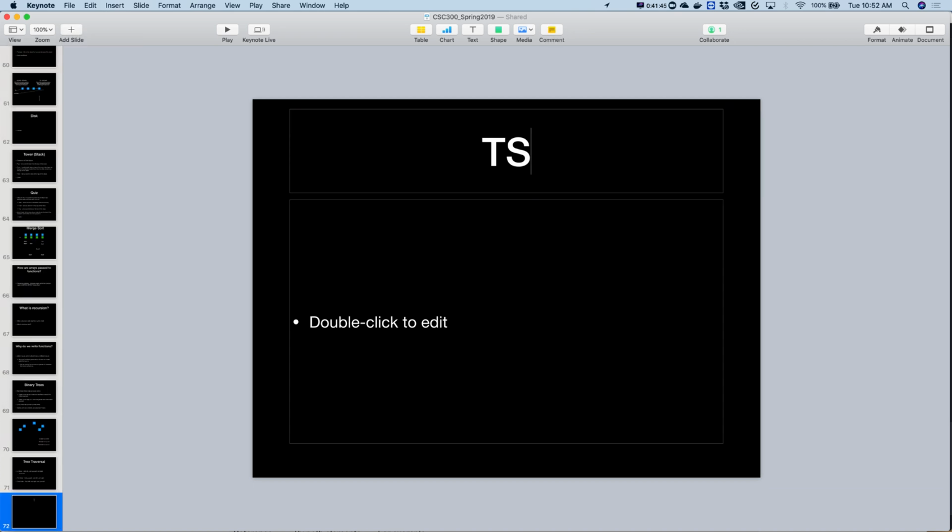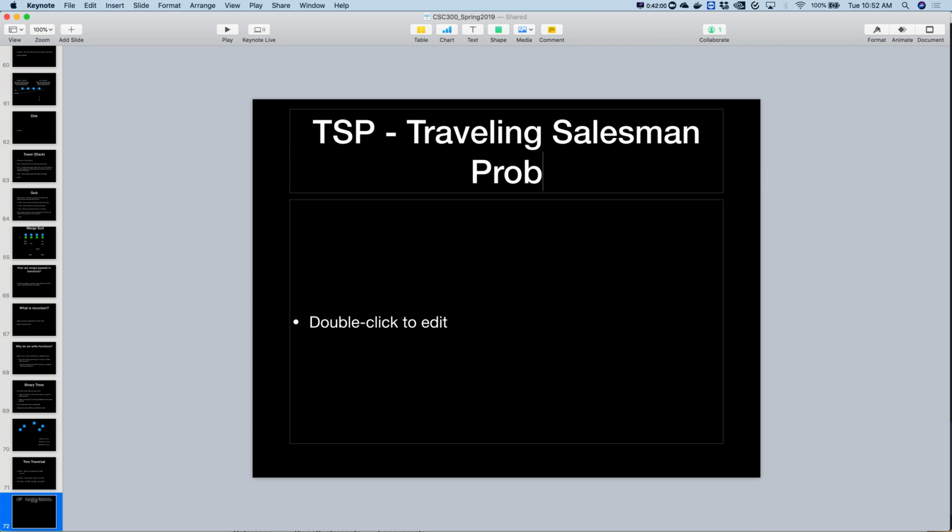Have you heard about the TSP? Ever seen that in a textbook or something? How many L's in traveling? 5? Heard of the traveling salesman problem before? Yeah. Okay, it's a kind of a famous computer science problem, so sometimes just called TSP.